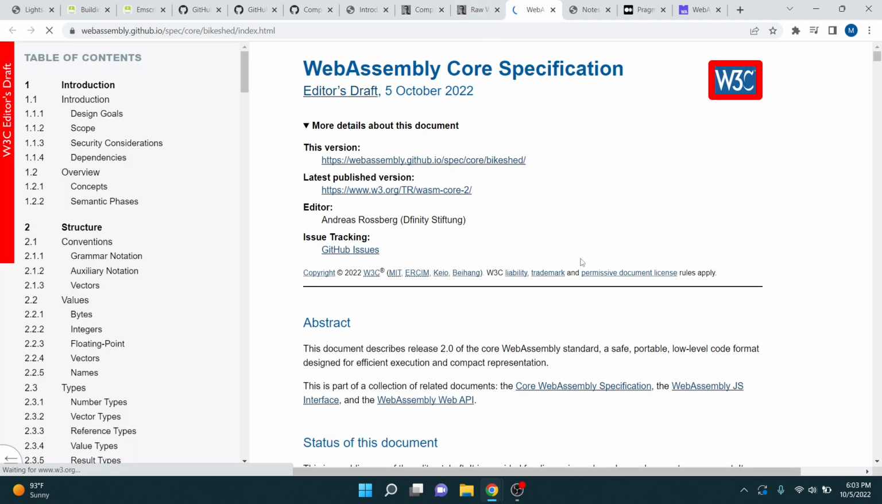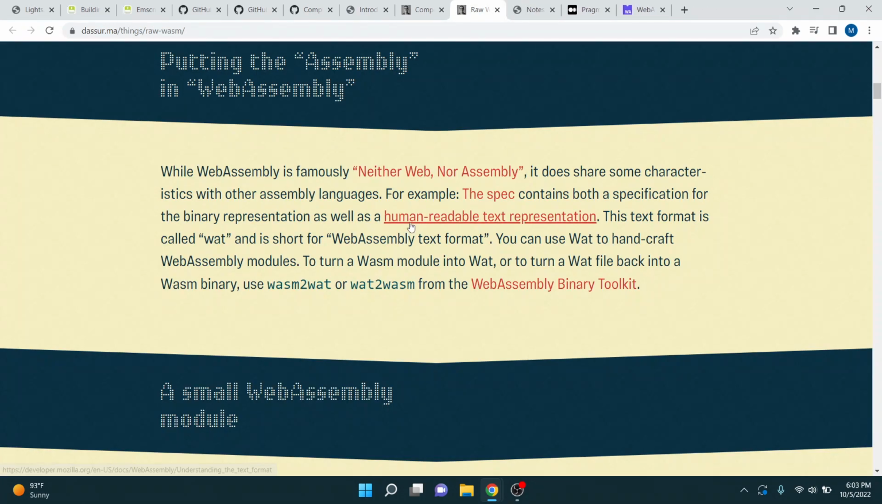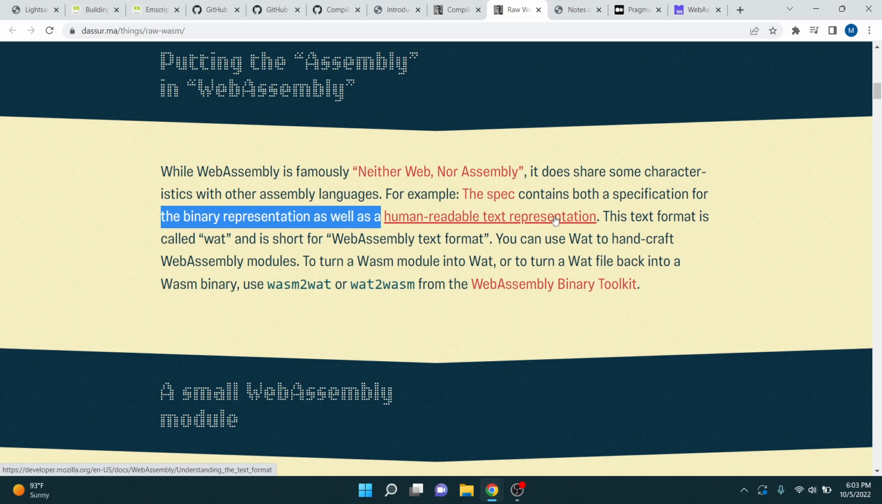Oh, this is huge. Wow. Okay, I'm not going to read through that right now. Contains both the specification for the, I mean, I don't know why I thought it would be small. Or I didn't think it would be small, but I don't know why I was surprised it was big. Both the specification for the binary representation as well as a human readable text representation. This text format is called WAT, WebAssembly text format. Okay.